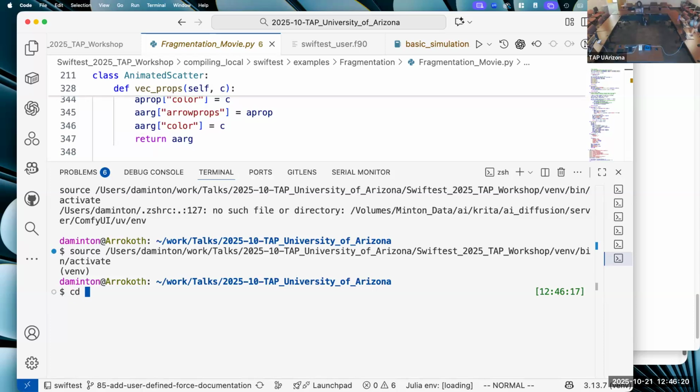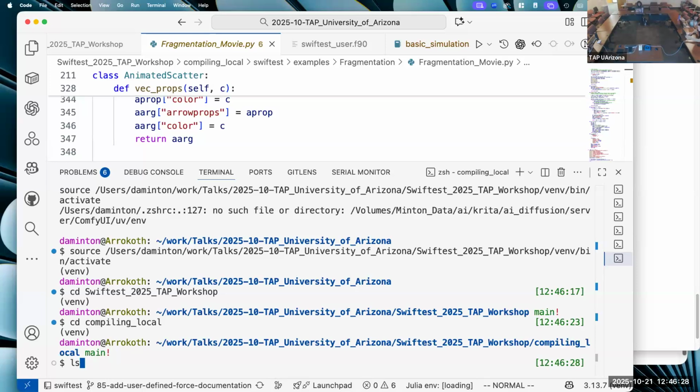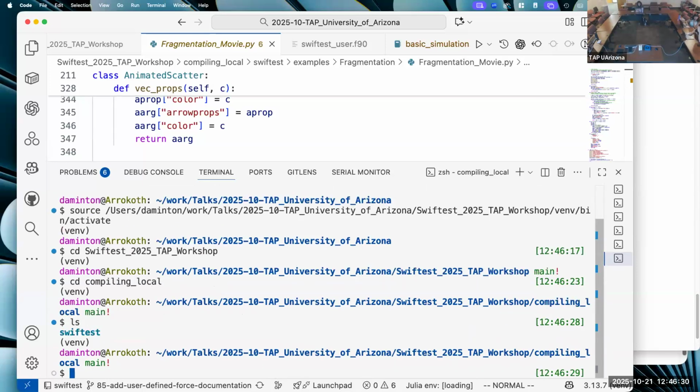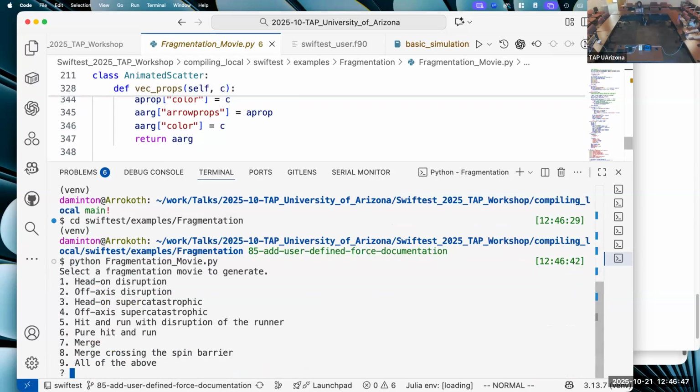If I wanted to run this, I would need to get into the other environment. You should use the same environment you were using before. It should be compatible. I just have to navigate to the examples. Okay, and if I run it, all right, let's see if this is going to work.